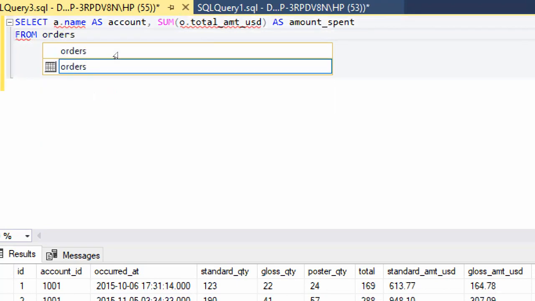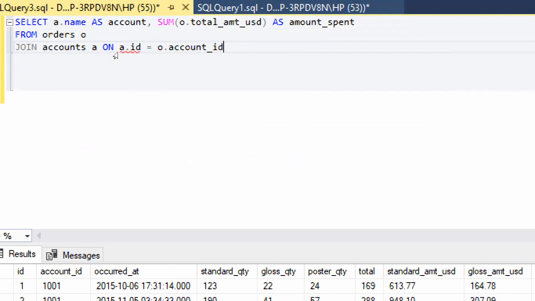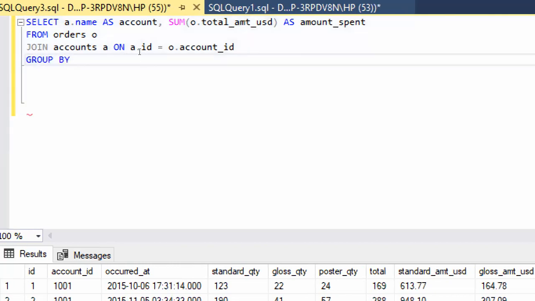So FROM the orders table, call it O, JOIN the accounts table, A, and they are joined by the account ID, right? A.id is equal to O.account_id. So once we have this, right, we can GROUP BY the column that's not in our aggregation, that's A.name. Group by the account name. So group by that.